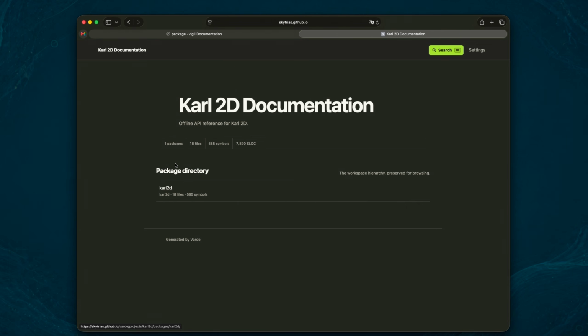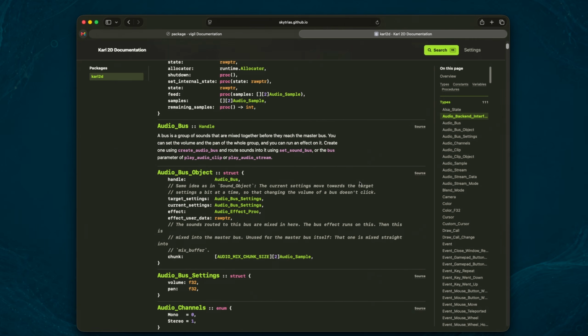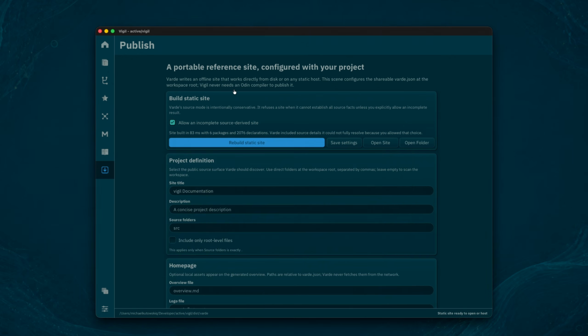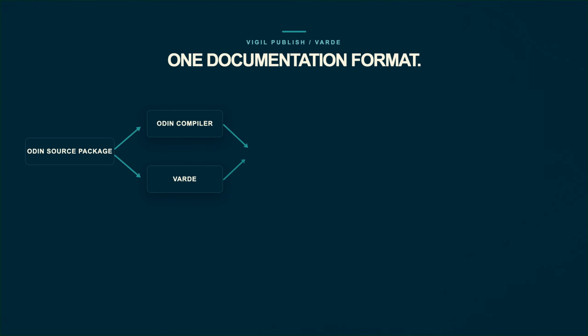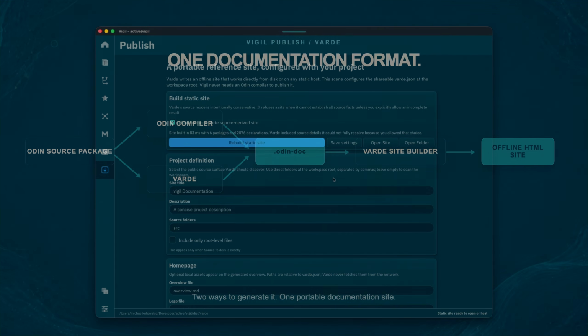We can just open up the documentation, and this is quite literally the thing that Vigil also generated. And so that's the entire idea. You're just able to generate this sort of data, or this publish, deploy HTML site just from Vigil.